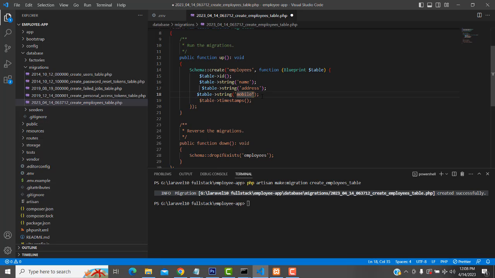What are the columns we need? The first column we need is name, the second column is address, and the third column is a mobile number, right? We need three different columns. One is name, second one is address, third one is mobile. Got it? Right.